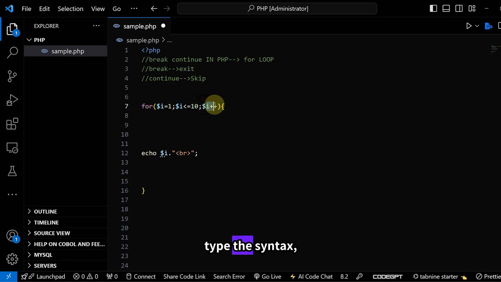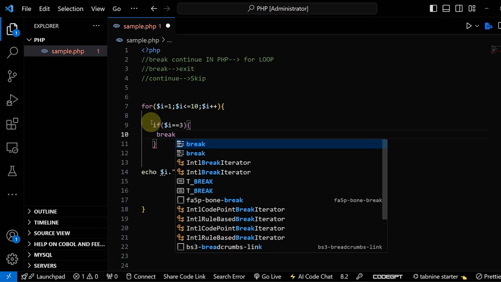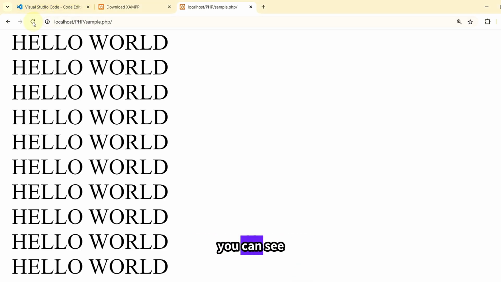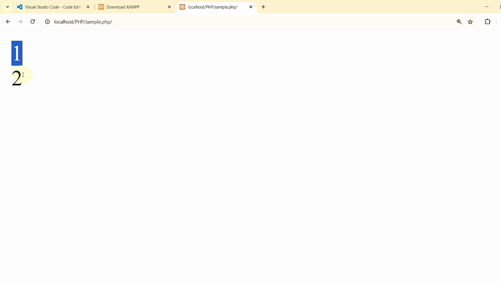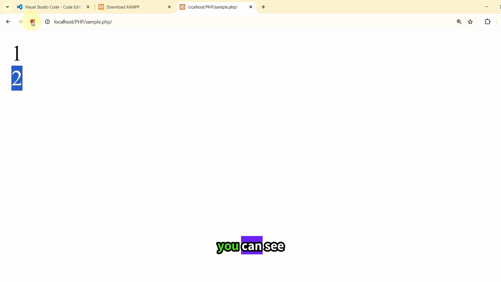You have to type the syntax. You have to type the starting value and then condition and then increment. So if the value of $i becomes 3, then we will exit the loop using break. So you have to type break. And then you have to open the web page for output. You can see the output 1 and 2. So if the value of $i becomes 3, then we will exit the loop. So I am going to change to 4 and then run the output. You can see 1, 2, 3.